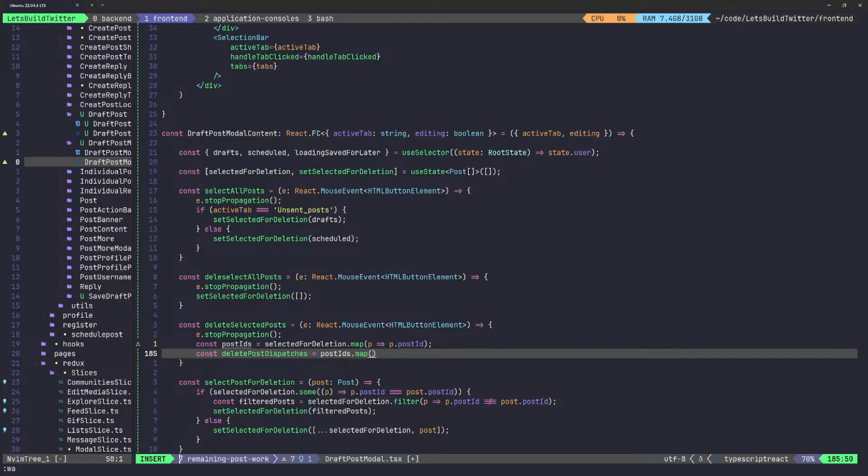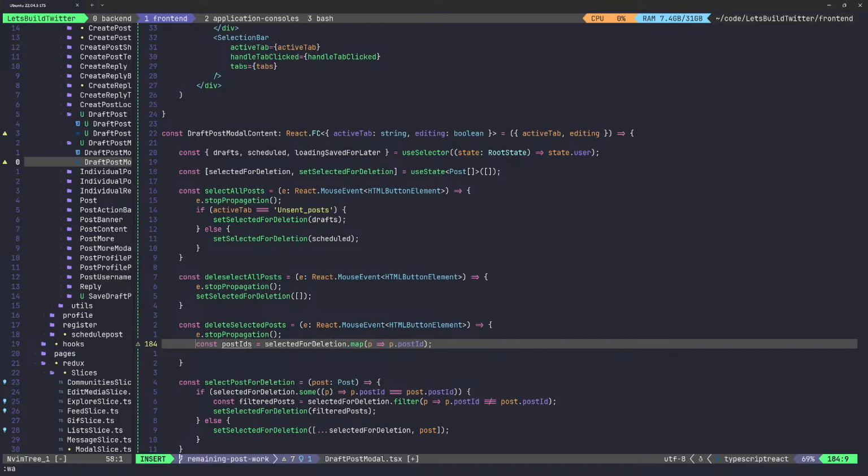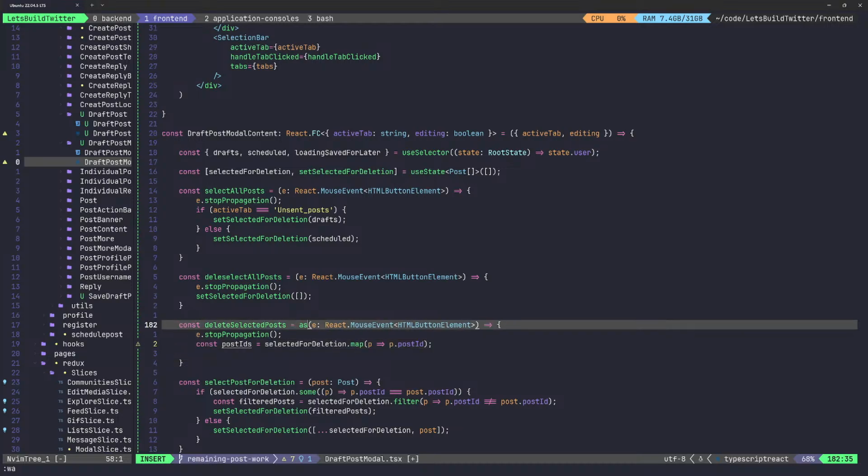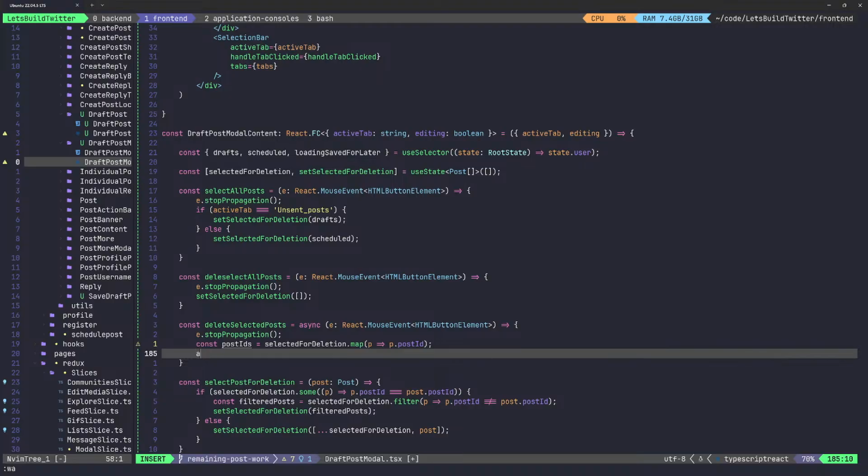I guess this works. The ID. I'm actually gonna wrap this. Well, I guess I don't need to. And really, I could say, I mean, I guess I could make this async and say await. Don't really need to await this, but Promise.all. And then here we can say postIds.map. This is kind of yucky.